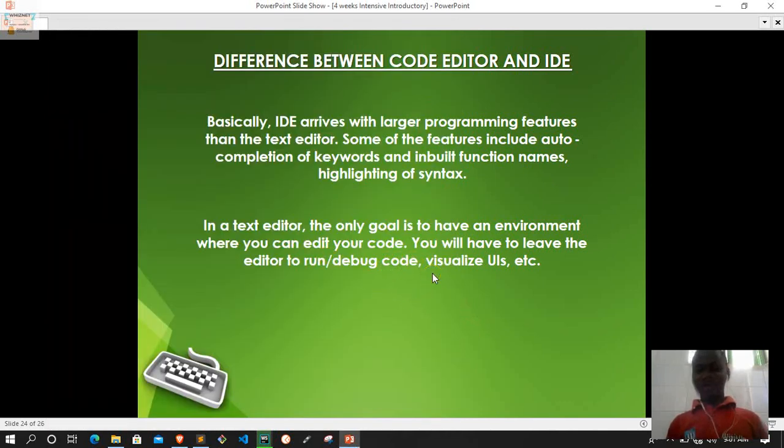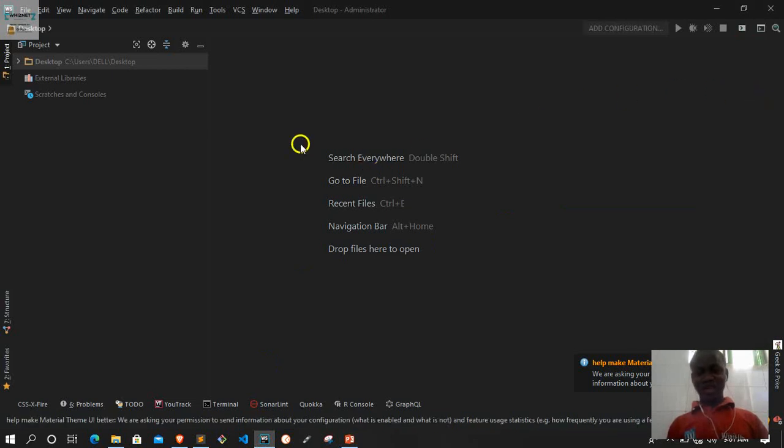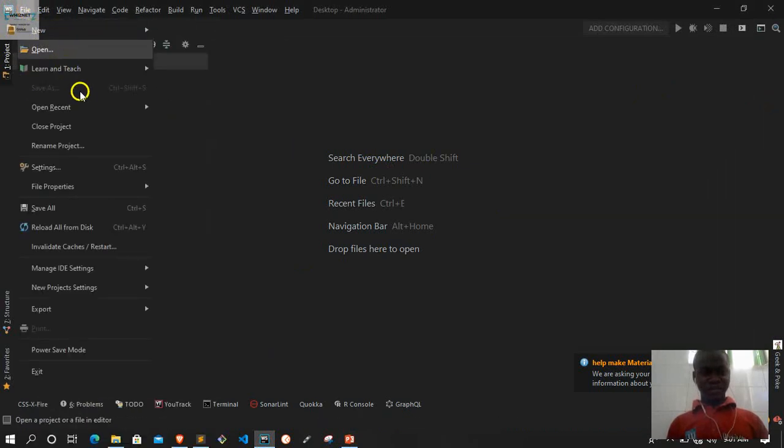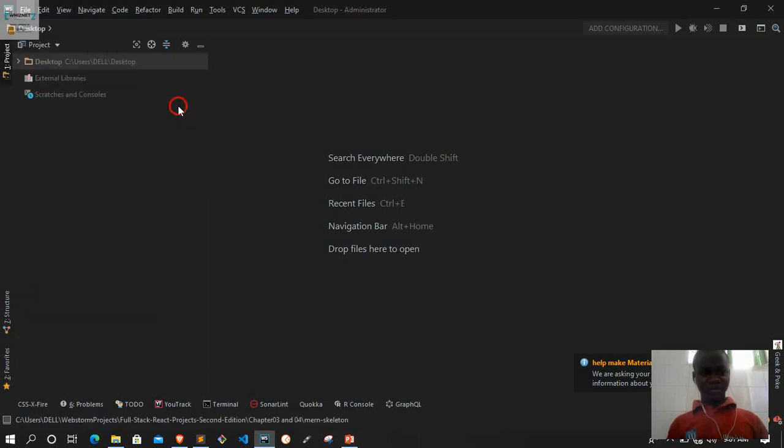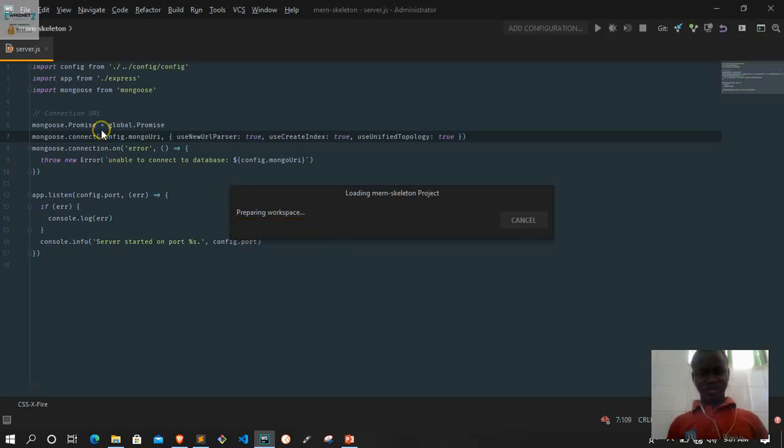But an IDE is kind of heavy. You have to open it, and when you open it, you have to do some checking like that. Like you can see this. Okay, it's even loading my desktop. It's still opening my file. So you see, this is my project file I'm working on.